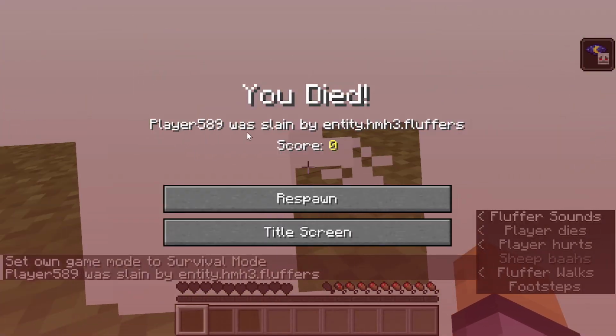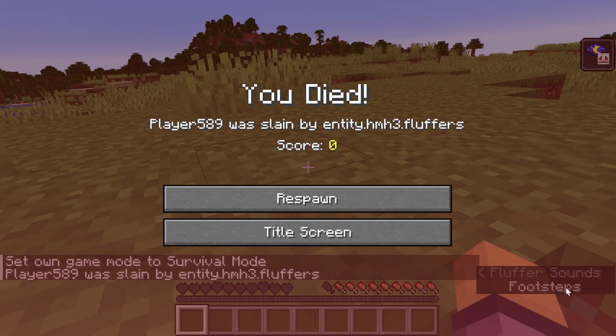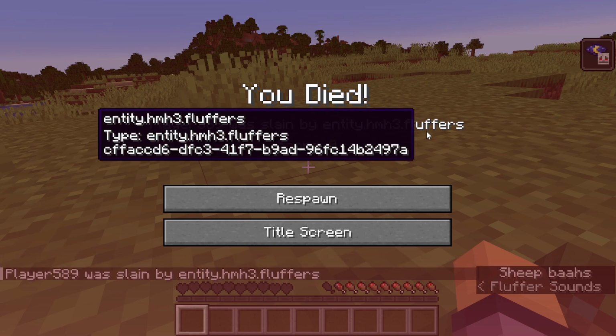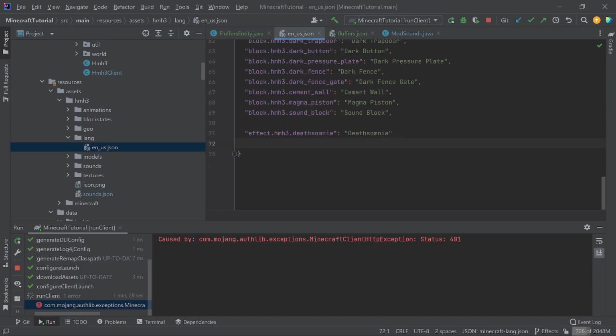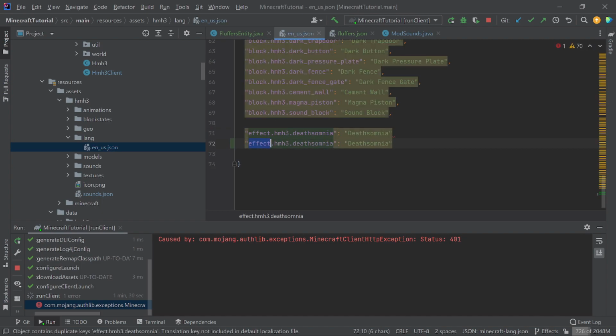Which reminds me, player. Yeah, thank you. Player was slain by entity.hmh3.fluffers. We can fix this. So in our lang, we would have to call for control D, and then we would have to do entity HMH3, and then here we would call fluffers, and then here we would call it fluffers.